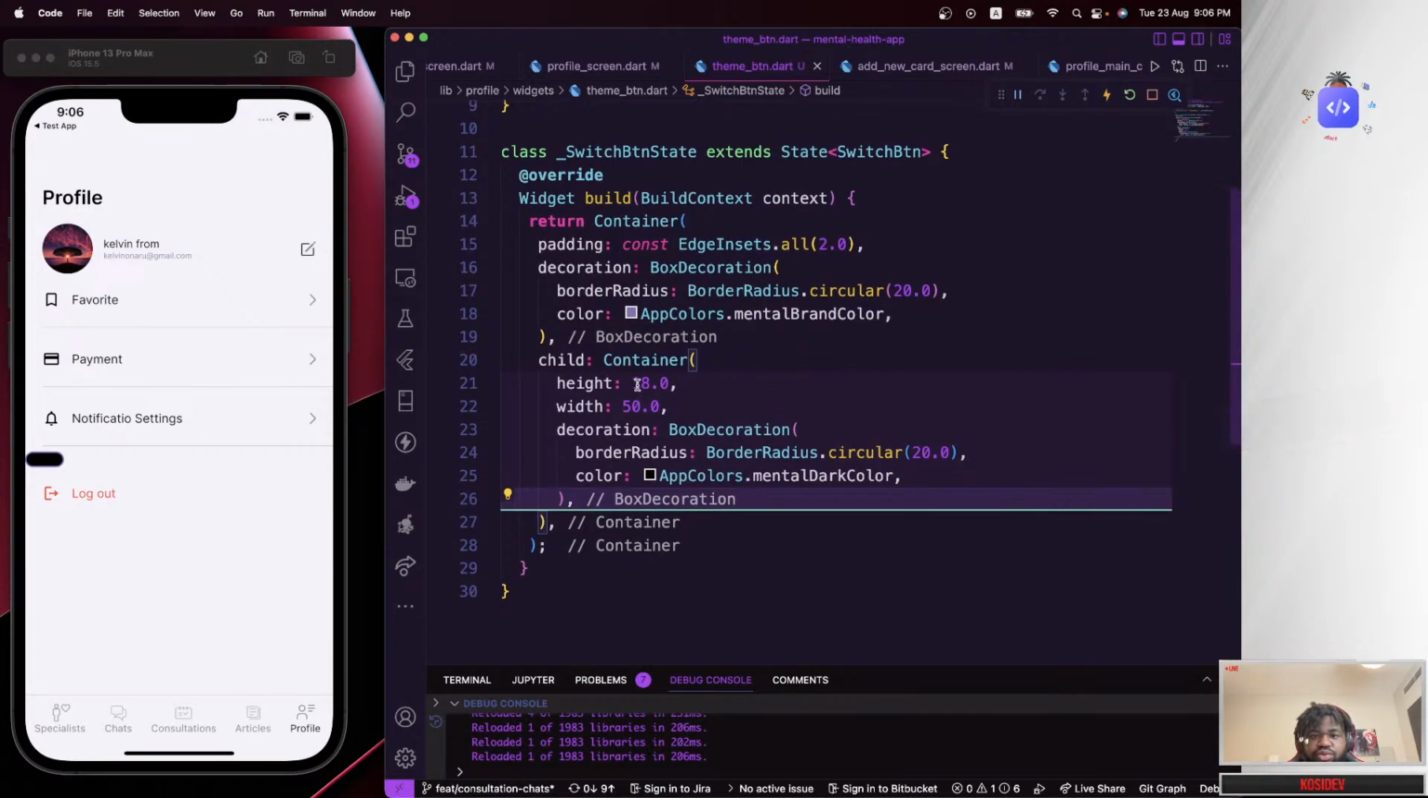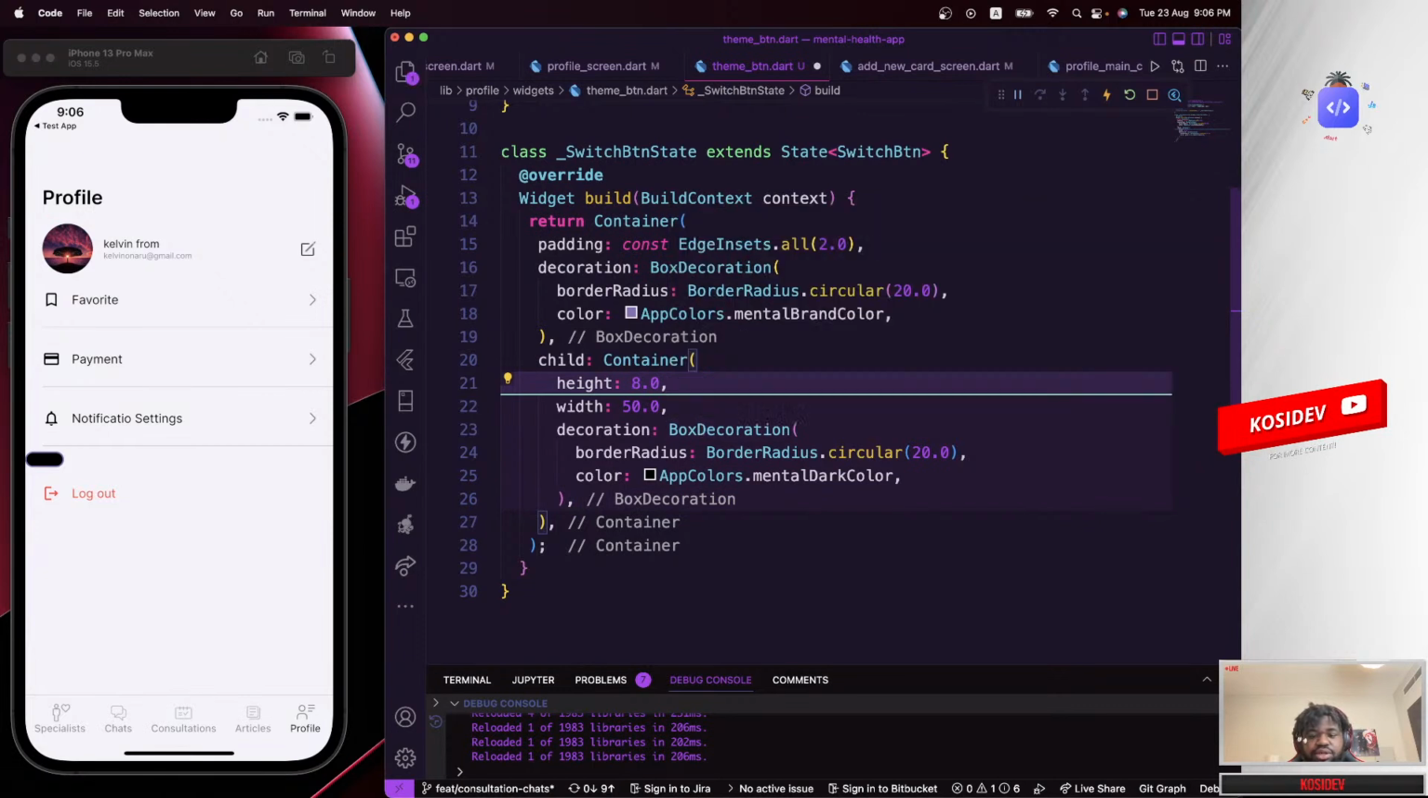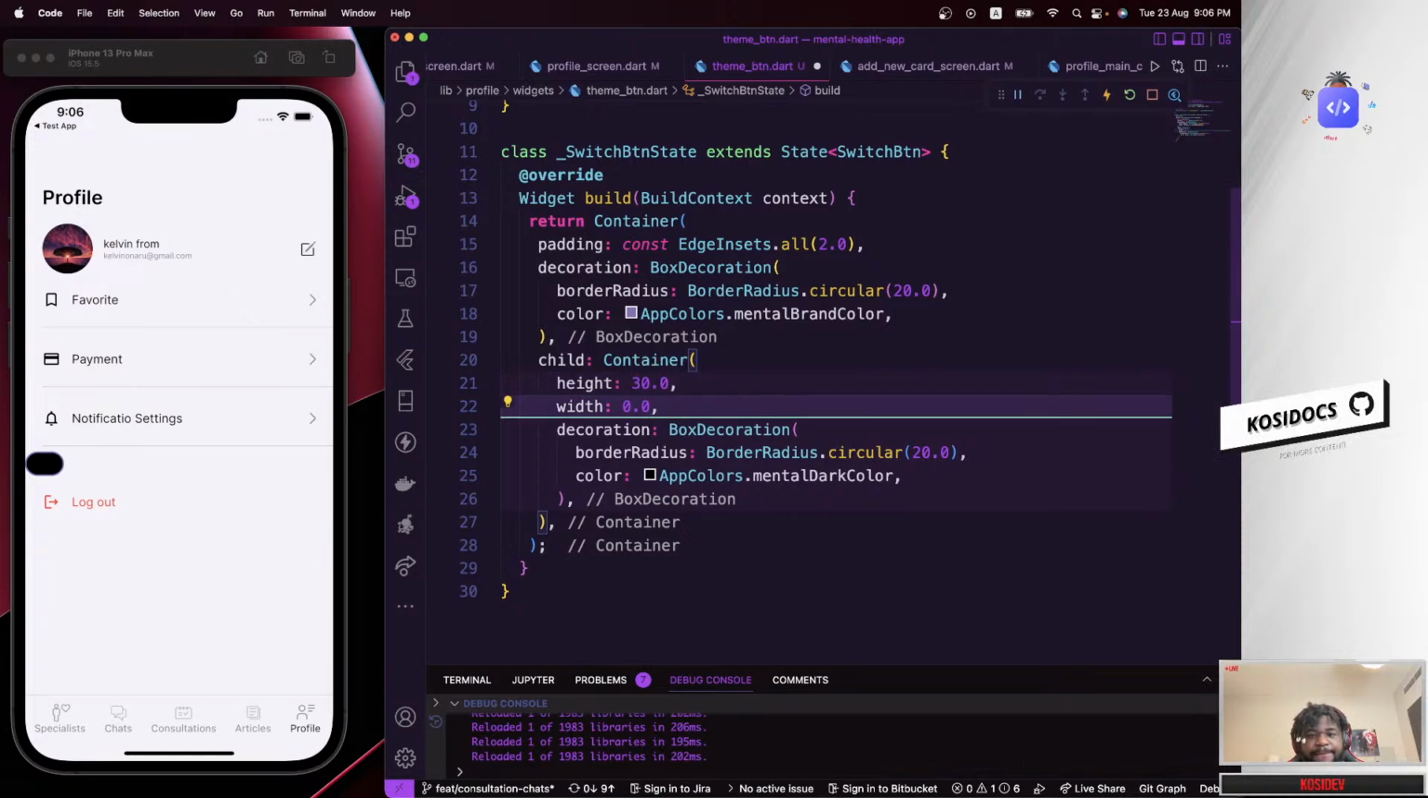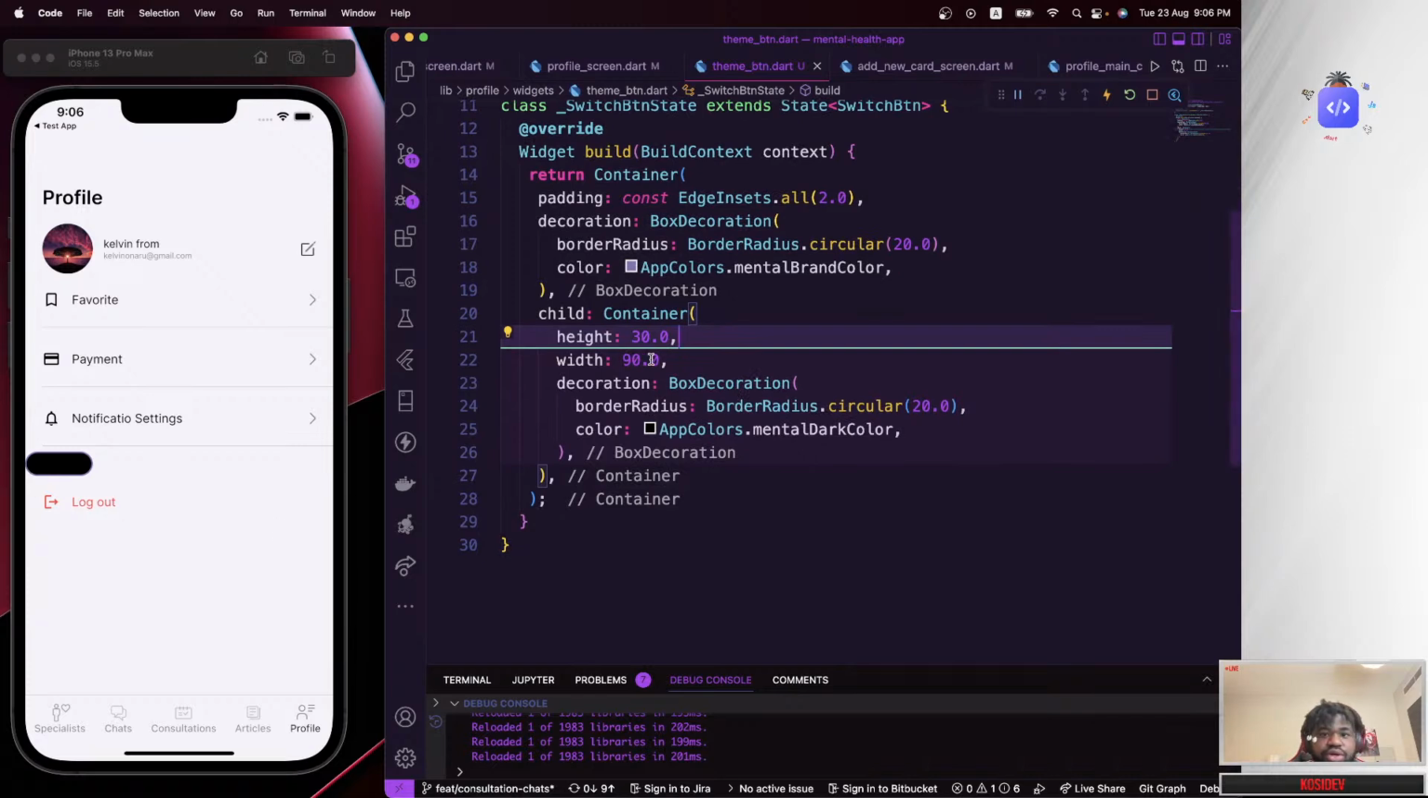But I think this is too small. Let's increase the height a bit. Okay, what about 30? Yeah, so the width, what about say 120? That looks too much. Let's keep it at 90. I think that's better. I think we could actually see that.